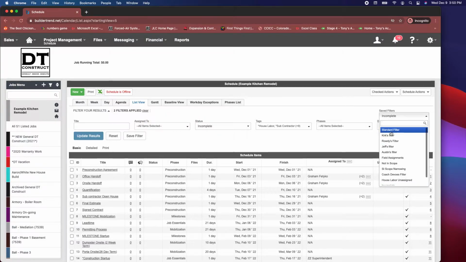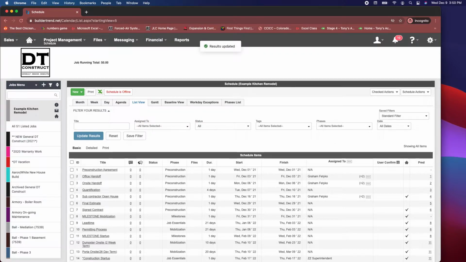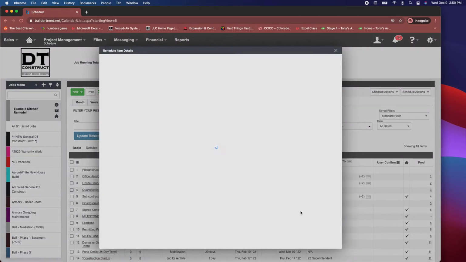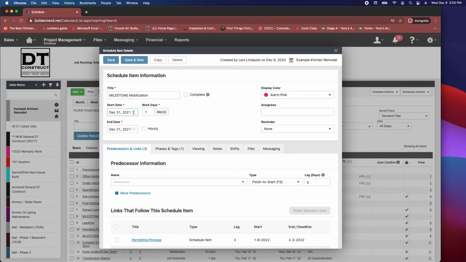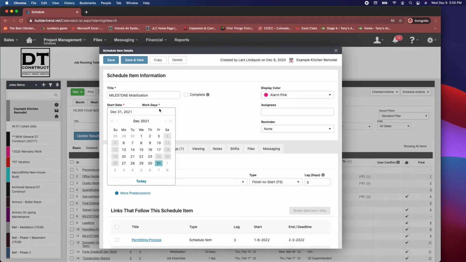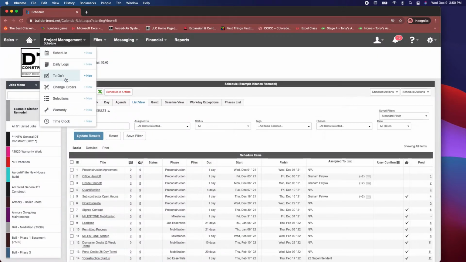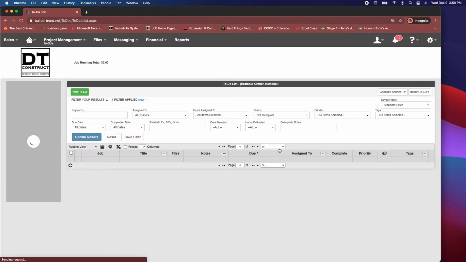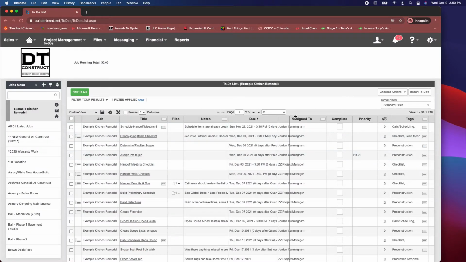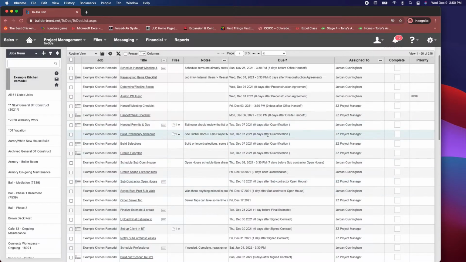So we'll have standard filter here. The instructions say to move milestone mobilization, which is this schedule item here, at least 12 months into the future. And it'll be, well, maybe I'll show you why. Right now, if we go to the to-dos, which is our next step, we're going to go clean out the to-dos in a minute, you'll notice that some of these are linked. So anything that has parentheses is linked to a schedule item. So all these to-dos are linked to that specific schedule item.